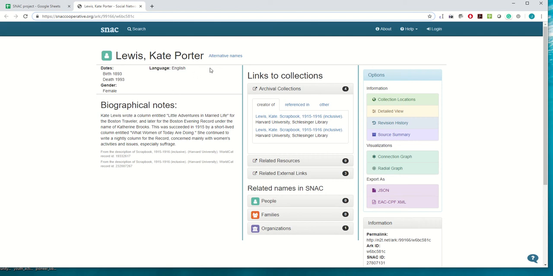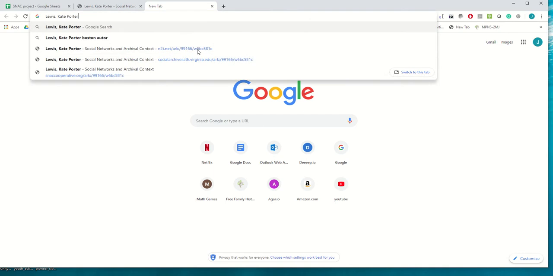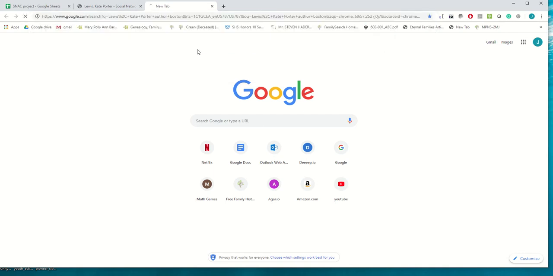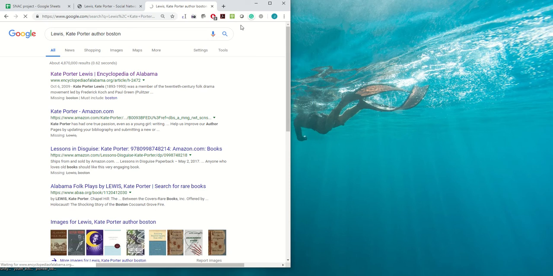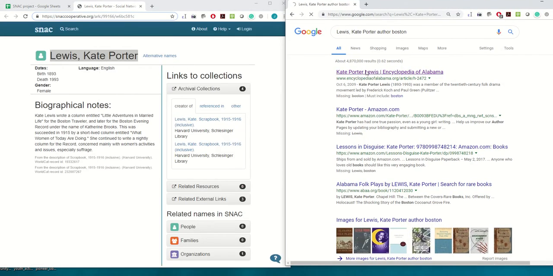One thing with women is I don't know her maiden name, so let's actually just do a quick Google search, and I'm just going to type in author Boston and see if something comes up. So right here I have this Encyclopedia of Alabama that popped up, and we can see we have here Kate Porter Lewis. And what I'm going to do is make my screen a little smaller so I can pull this over here.